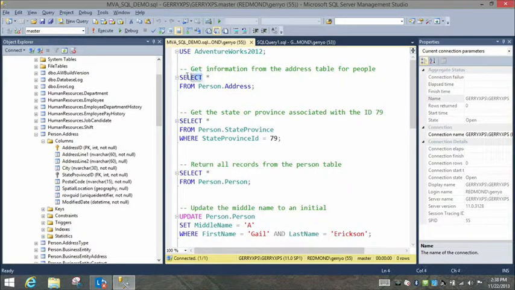And the select is the keyword that says select the data or return the data. Where am I going to get it from? Person.address. So I want to get it from the person.address table. And what do I want? Well, I want everything. That's what that little asterisk symbol means. You just give me all of the data or everything from there.